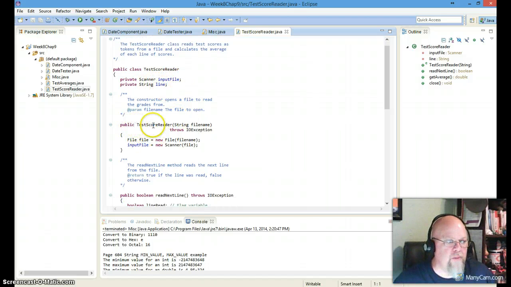Here I have a public TestScoreReader. So again, this is my constructor. I have a String fileName, and it's going to throw an IOException if we have some type of input output error. Again, this is going to be covered, I believe, in chapter 11. We're going to cover that very slightly, but just realize it's a way to capture errors. So I've got file is equal to a new File of fileName, and inputFile equals new Scanner of file. So I've set up a file and I've set up a file scanner.